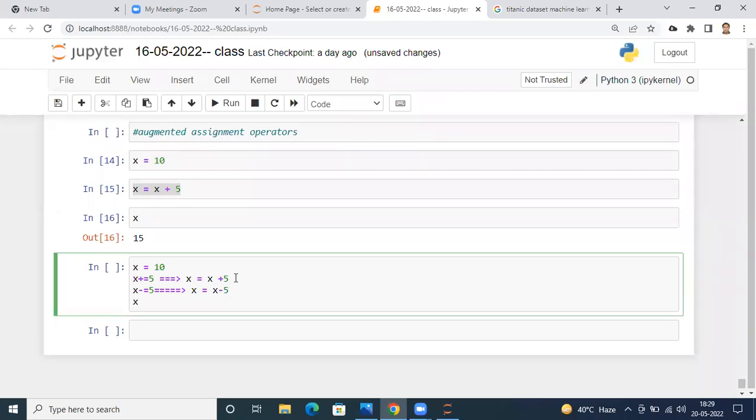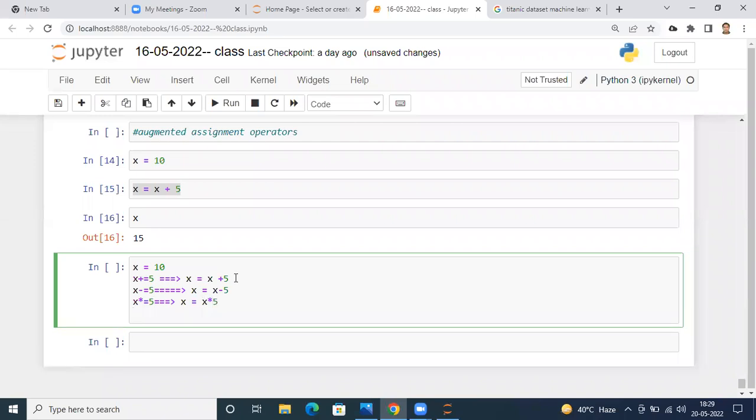Similarly, I mention x *= 5. So what does it mean? It means x is equal to x multiplied by 5. Okay. Similarly, x /= 5. It is equivalent to x is equal to x divided by 5.